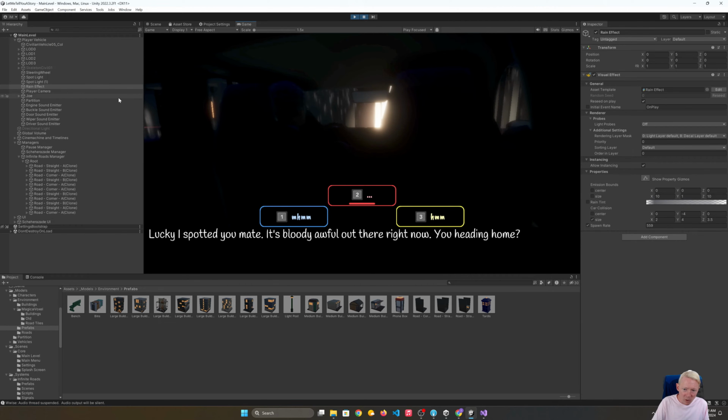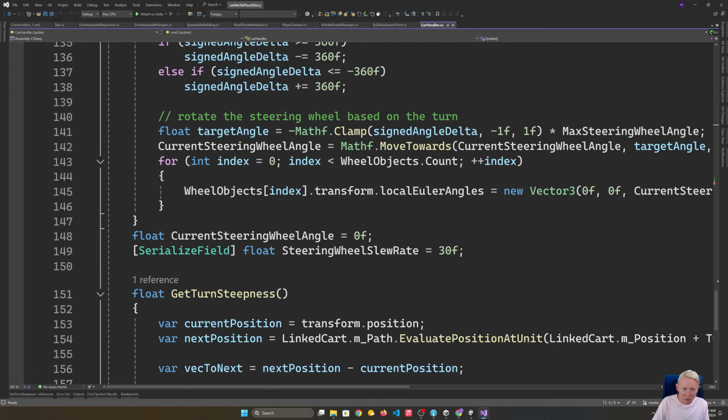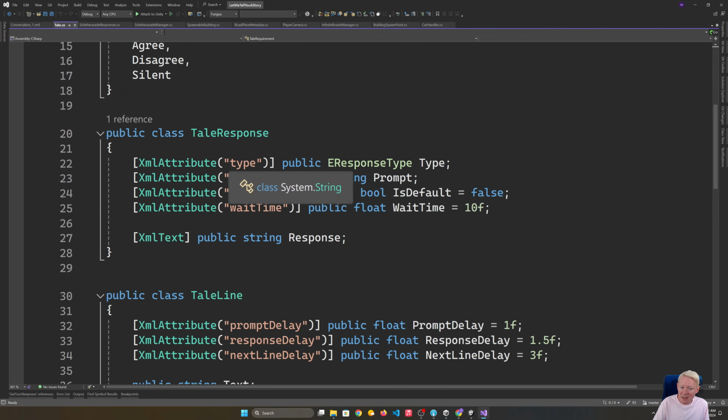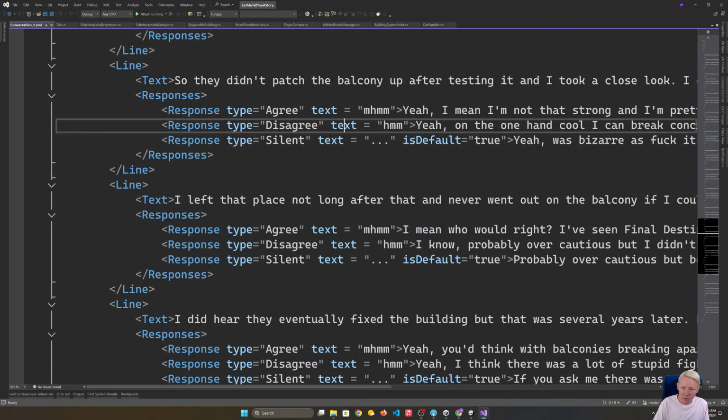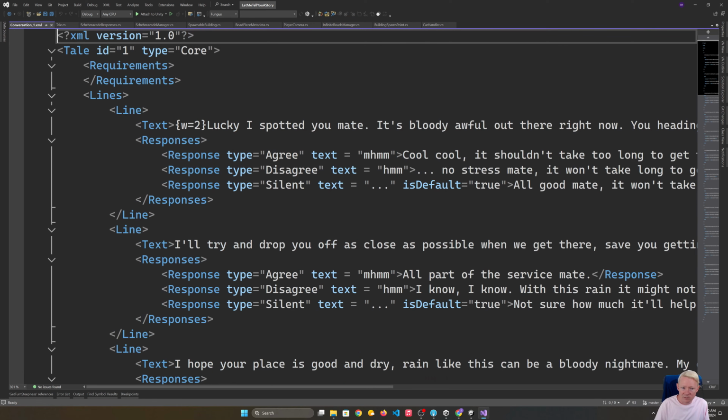Things like the weather side of stuff, because we do have the rain around us. The rain is just a particle system using VFX graph. There's nothing too complicated to it. The conversation system is one of the main parts, though, because it's a big part of what's happening. So it's built around these tails. The tails are XML files. And what they look like, for example, is this.